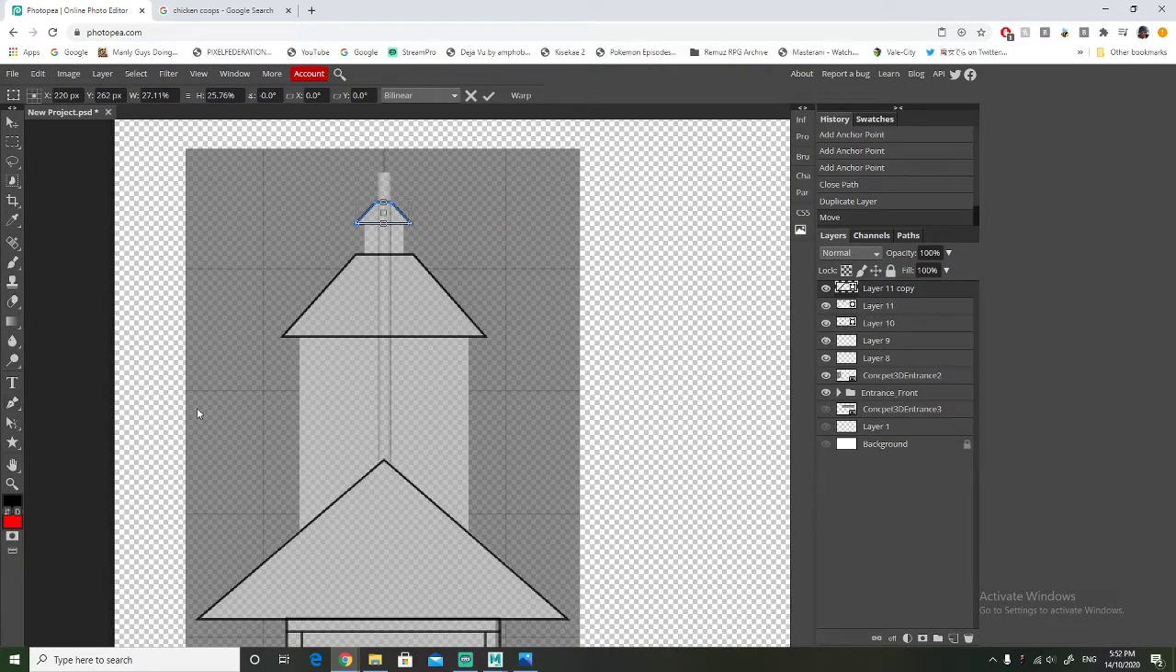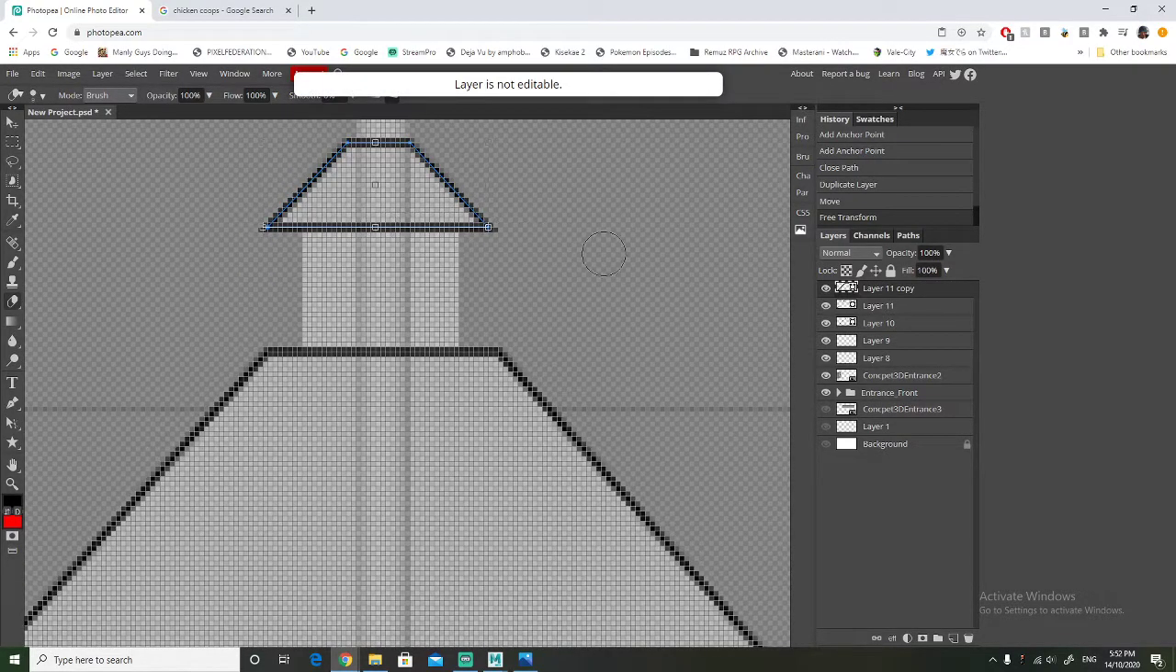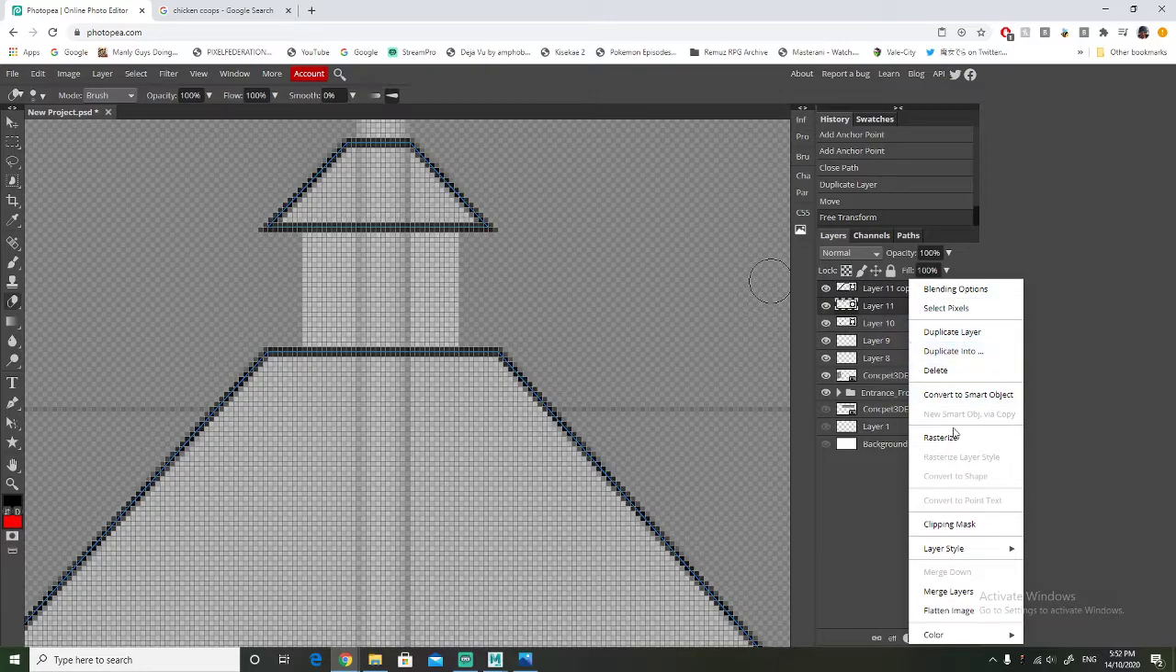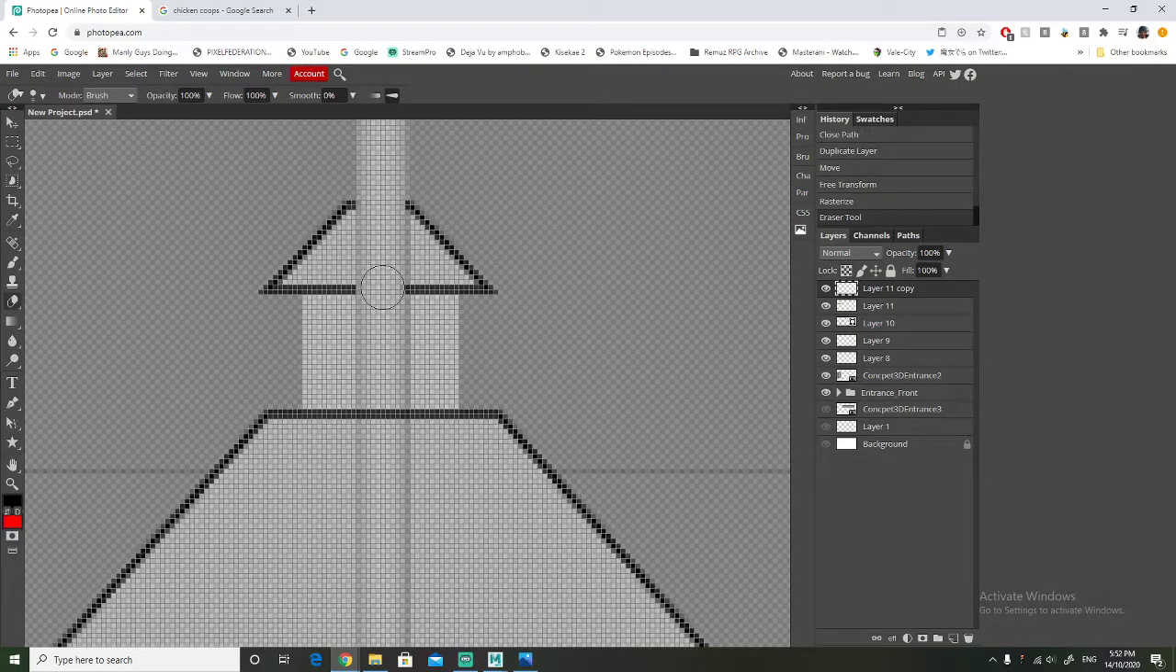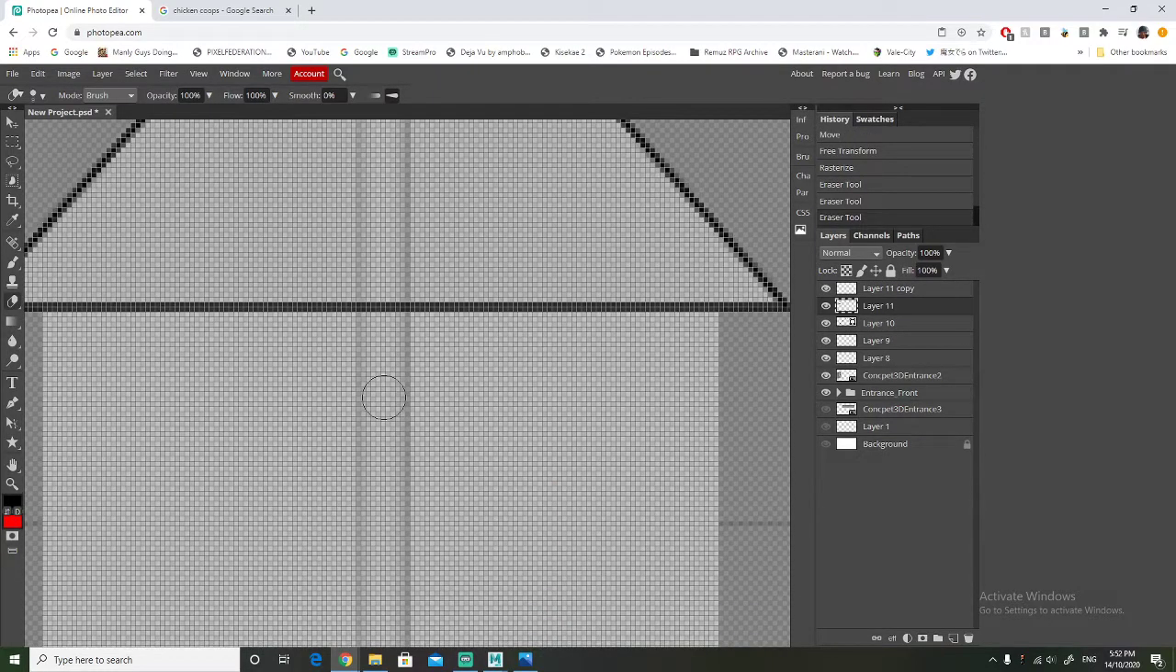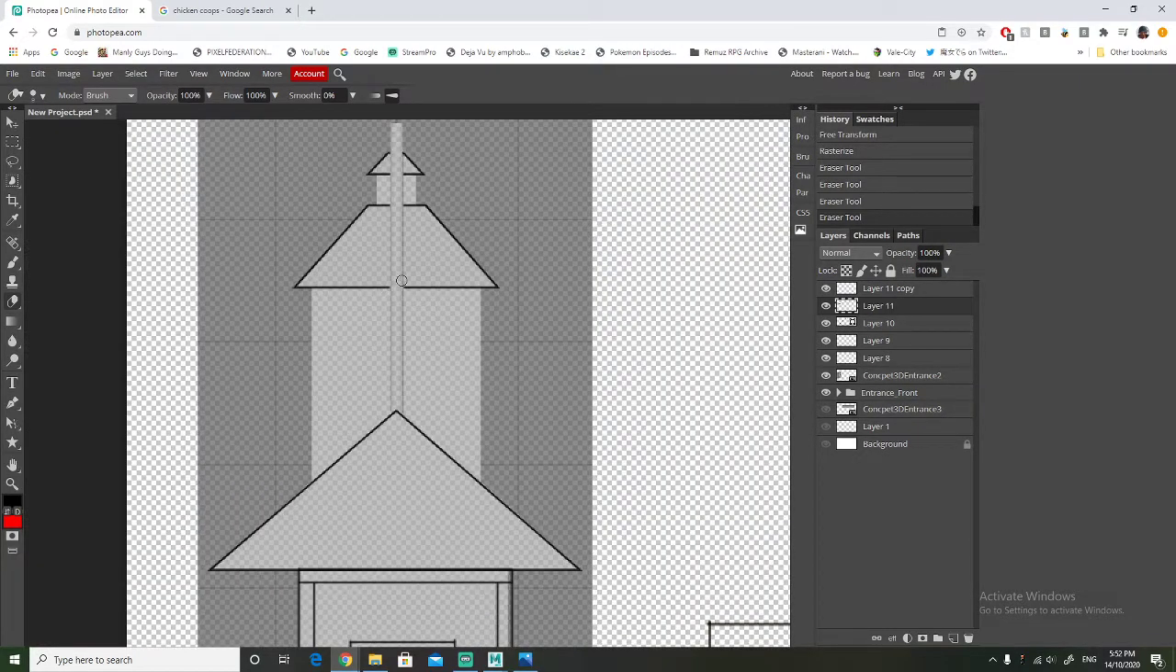Now one thing we're going to need to do is get my eraser tool like that. Make it a bit smaller. Layer is not editable. Ah, I see. So we're just going to rasterize these layers. Okay, whatever you want, Photopea. Delete the center so we can have a flagpole sticking out in front of the turret, as it would do.